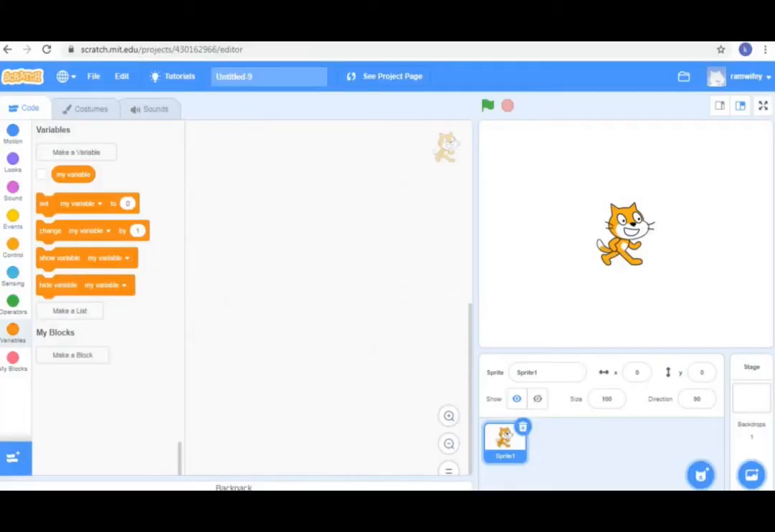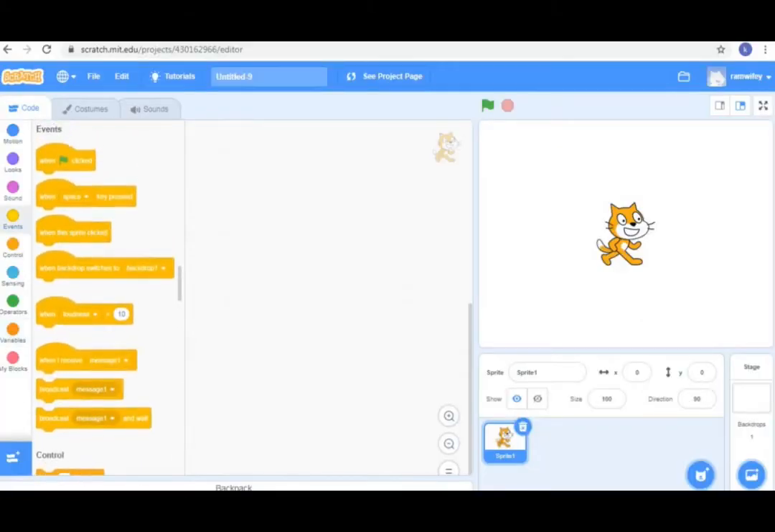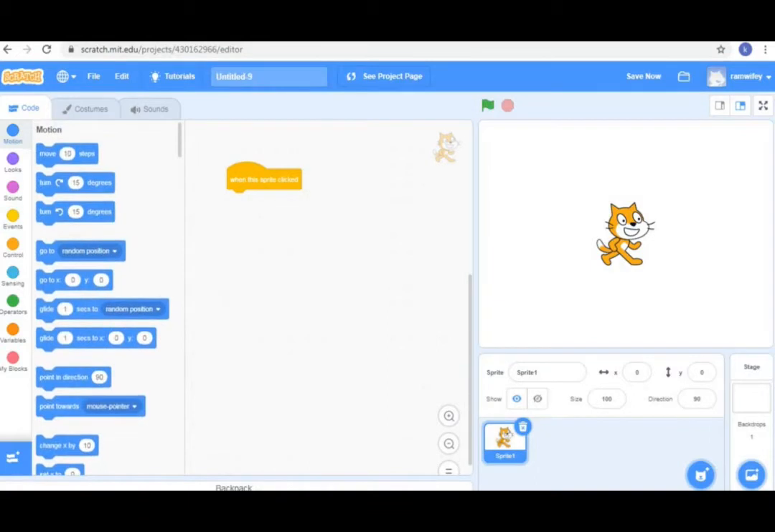The first coding is glide. Using the glide, we can create some of the codings. Glide is used to move the sprite around the stage. Let's see the example. Drag and drop when the sprite clicked.